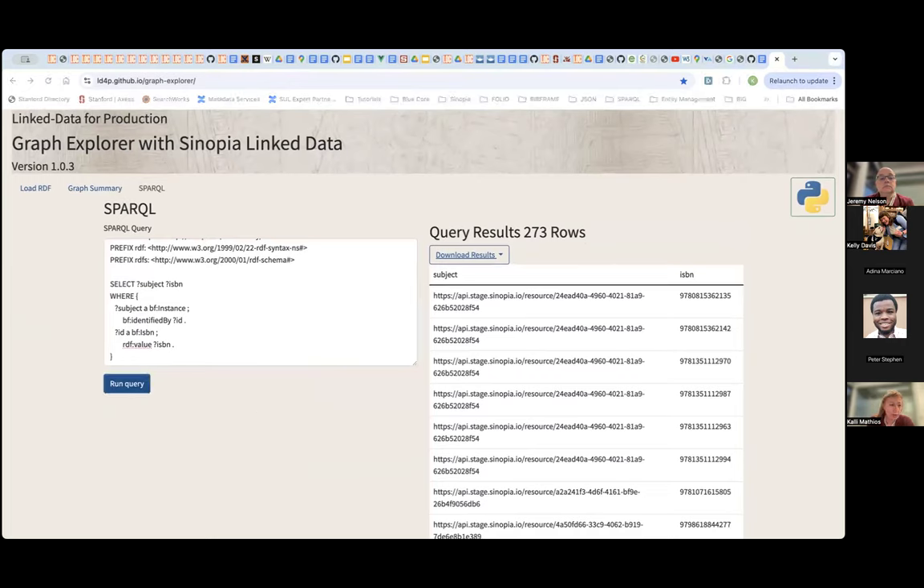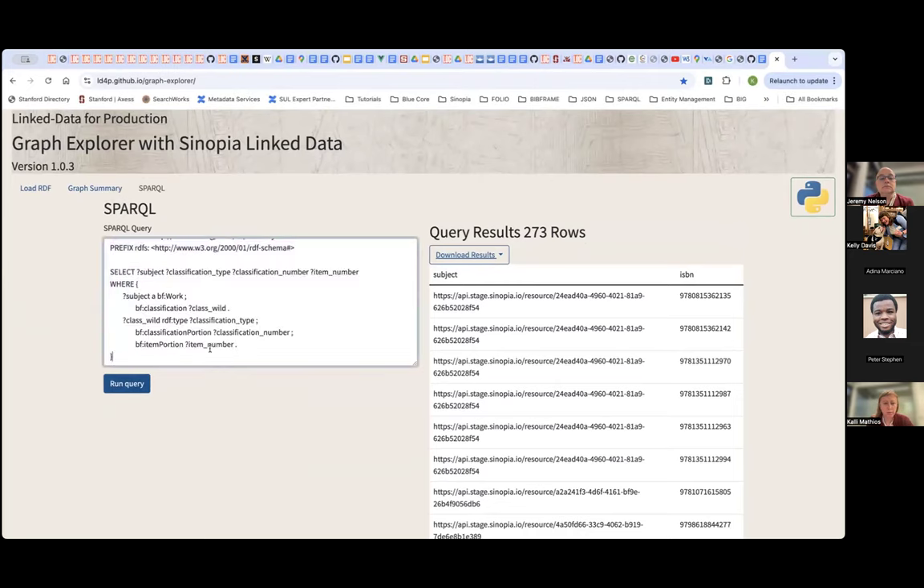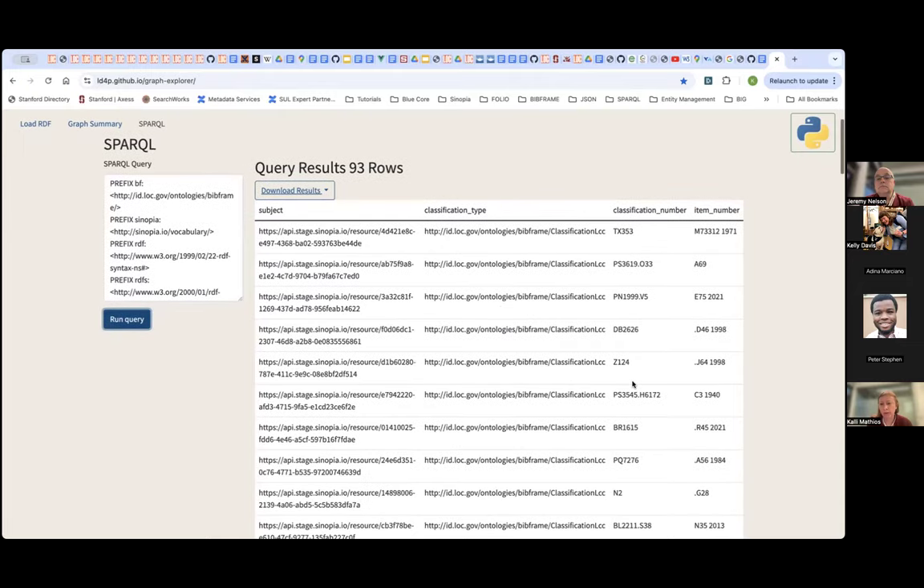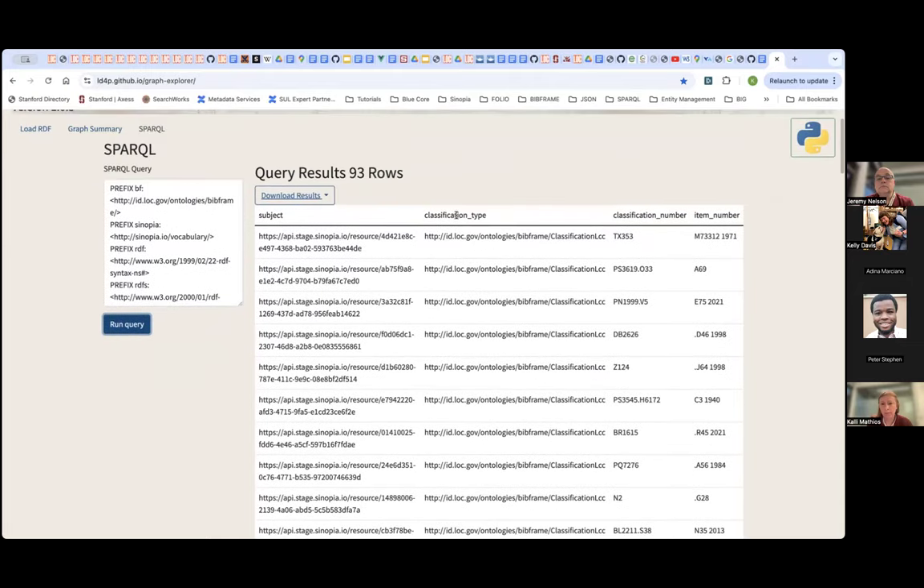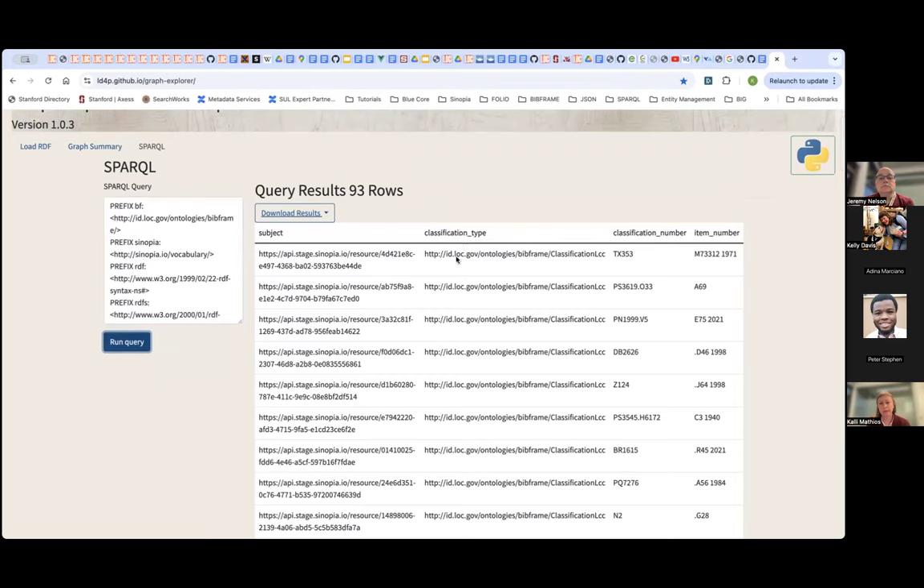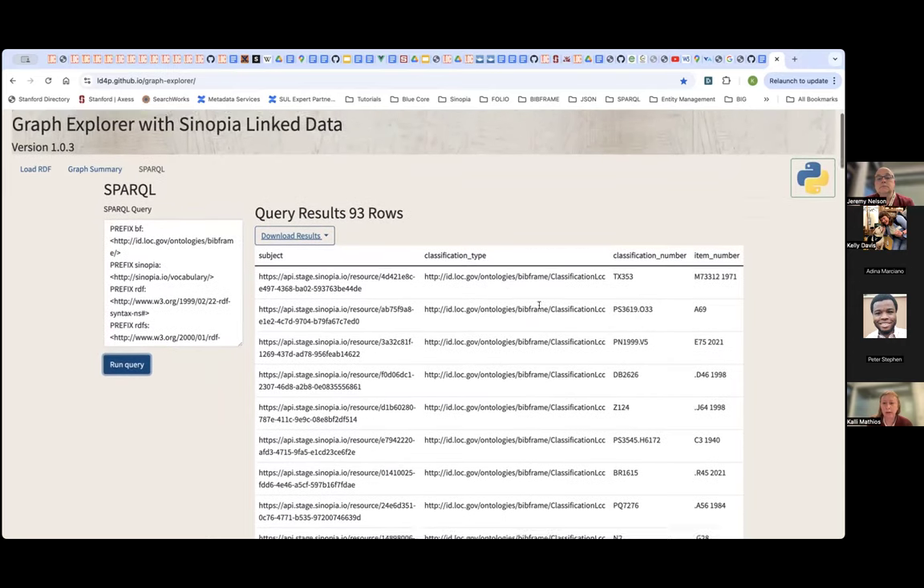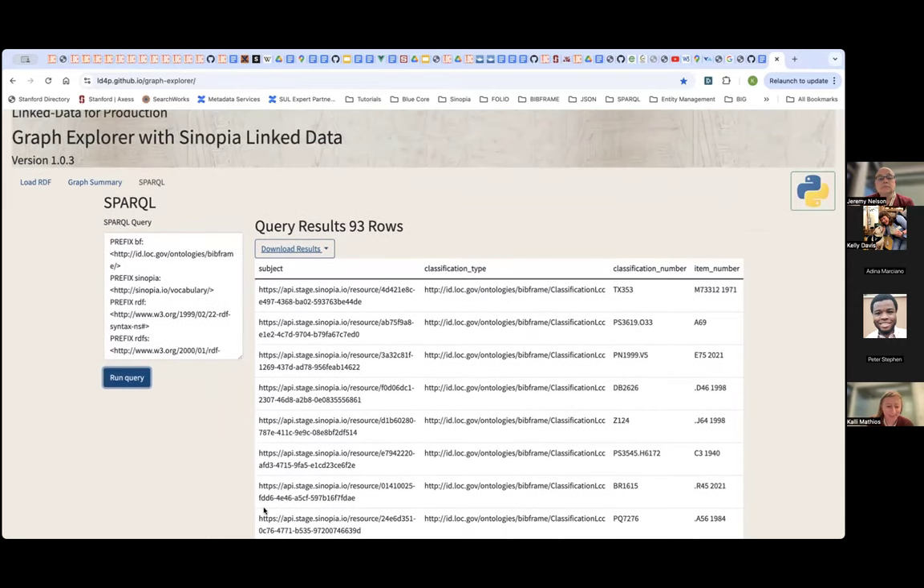And I thought we could look at classification number and item number. So this again would map to the ISBN field in FOLIO. And if we wanted to pull classification number and item number, we could do that as well. And I've also queried here the classification type. So we can basically say this is an LC classification number and not just any old kind.